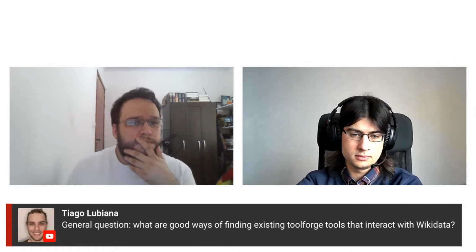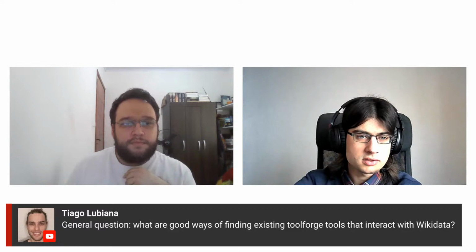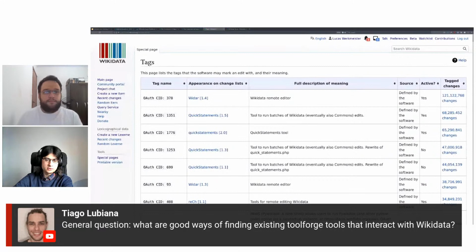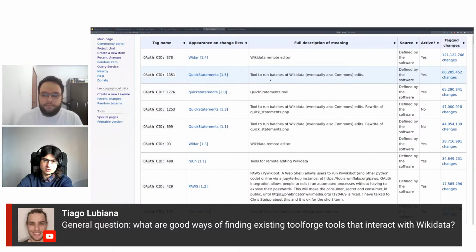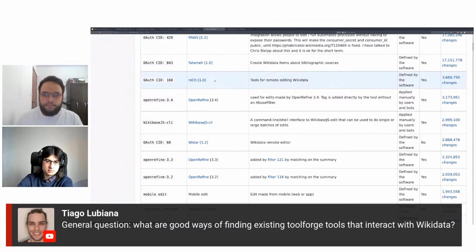Maybe I can share my screen for that one. So to find existing Toolforge tools, I guess one thing is what I already mentioned: to track the impact of one tool, but you can also use it to find other tools. The special tags tell you which tools or other things have been used to make the most changes. QuickStatements is near the top. This, I think, is recent changes, right? For running Wiki, OpenRefine is a great tool, and so on.